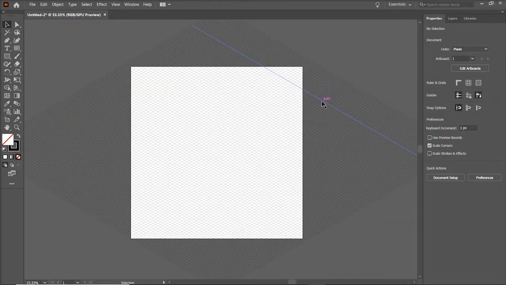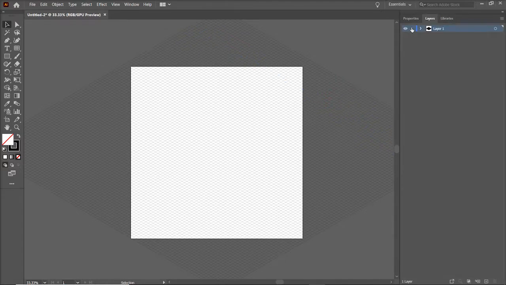Now, the last thing I like to do, and again, it's just preference, is I come back into Layers and I will lock this before I do anything else because I don't want this to move around at all. All right, there you go. So that's how you make an isometric grid in a few easy steps.